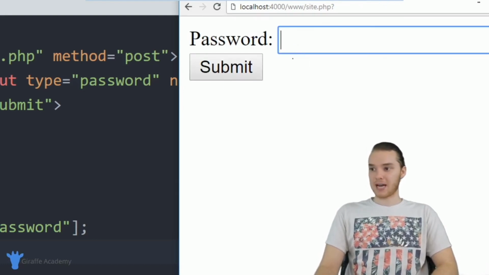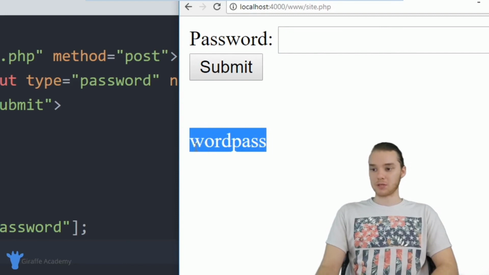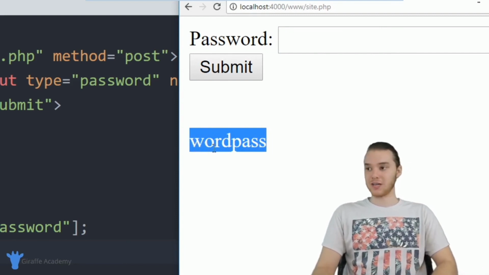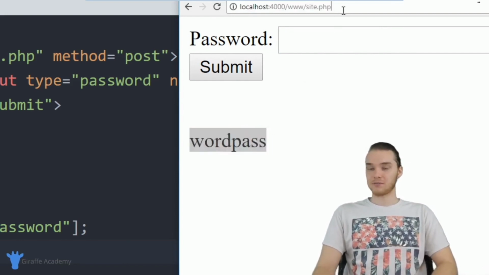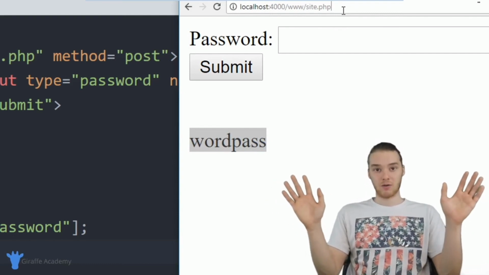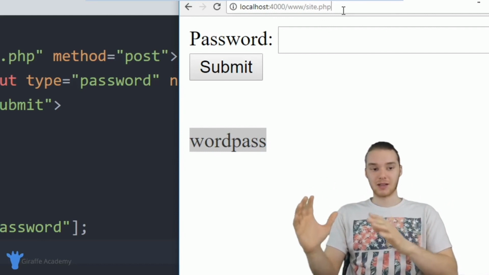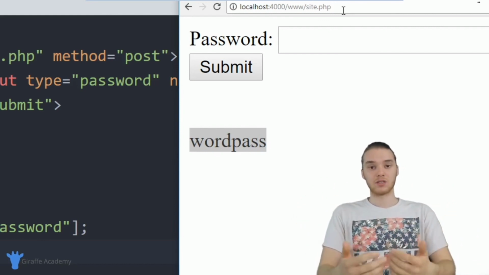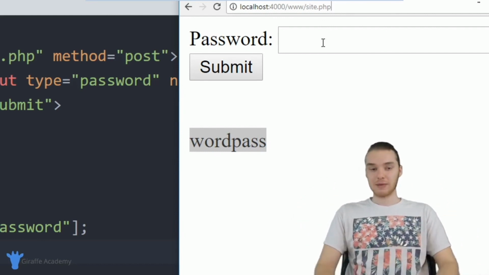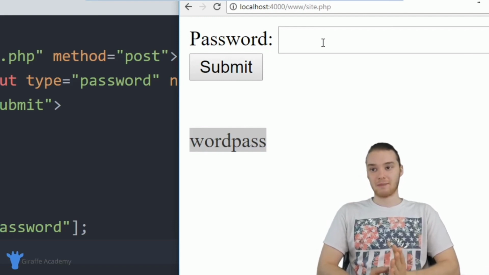But if I was to enter a password into this text field, because it's using this post method, if I entered my password and clicked submit, now we're going to be able to grab that information securely. And you'll notice up here in the URL, there's no information. That information did not show up in the URL. It got passed between the client and the server in a more secure fashion. That's basically the difference between get and post.